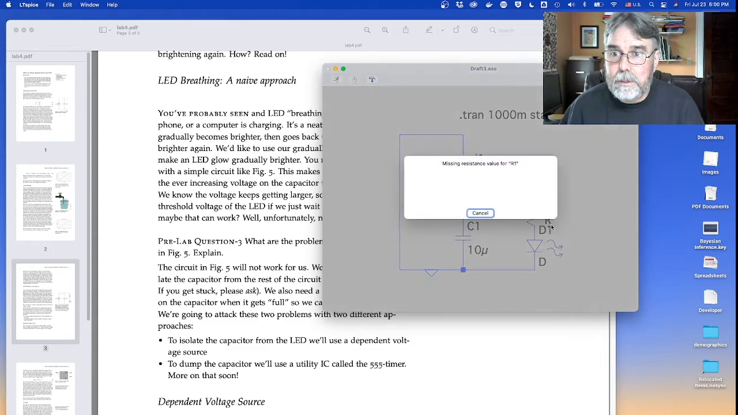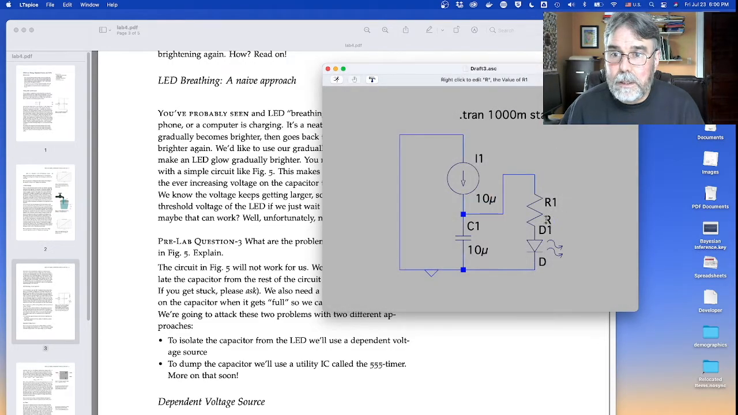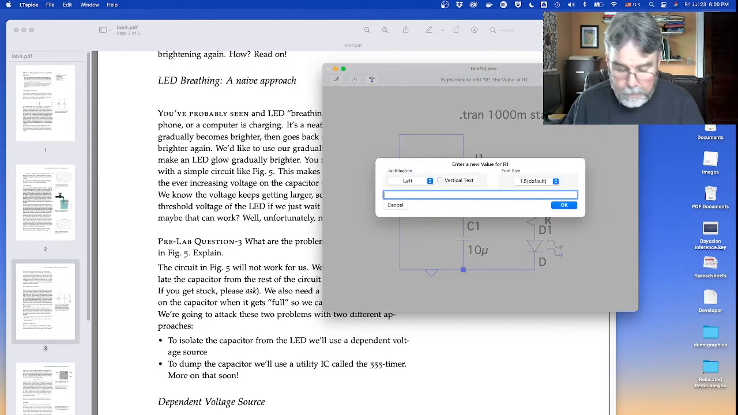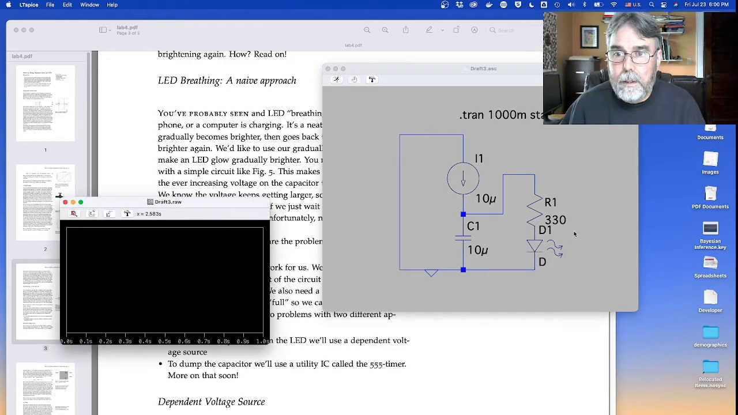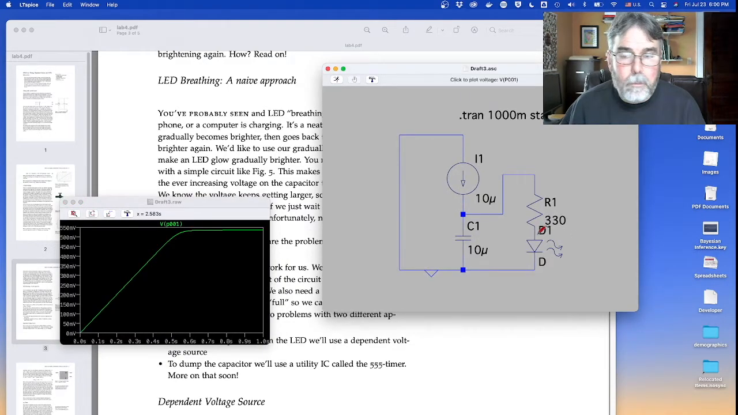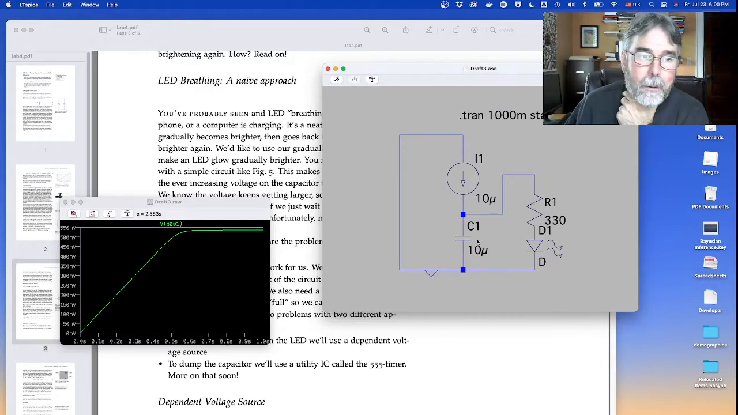Oh, I've got to give this current limiting resistor a value. Let's put in 330 ohms like we did in the lab. Okay. And we'll measure the voltage. Now notice that before I put this diode in there, the voltage just kept going up and up and up and up. But now that I've got a diode in here, you'll notice that the voltage reached a very low value and then just kind of pooped out.